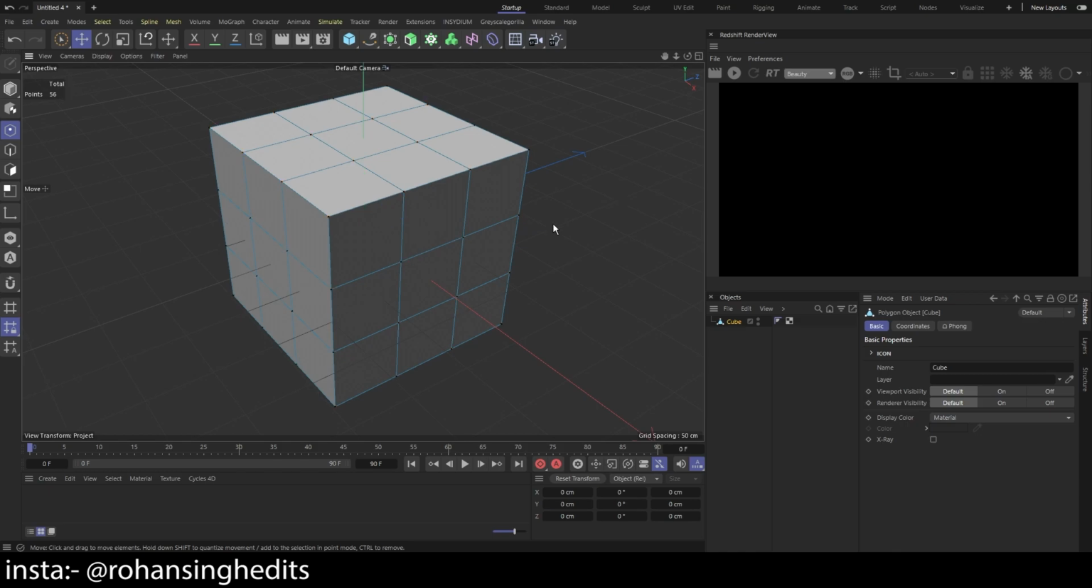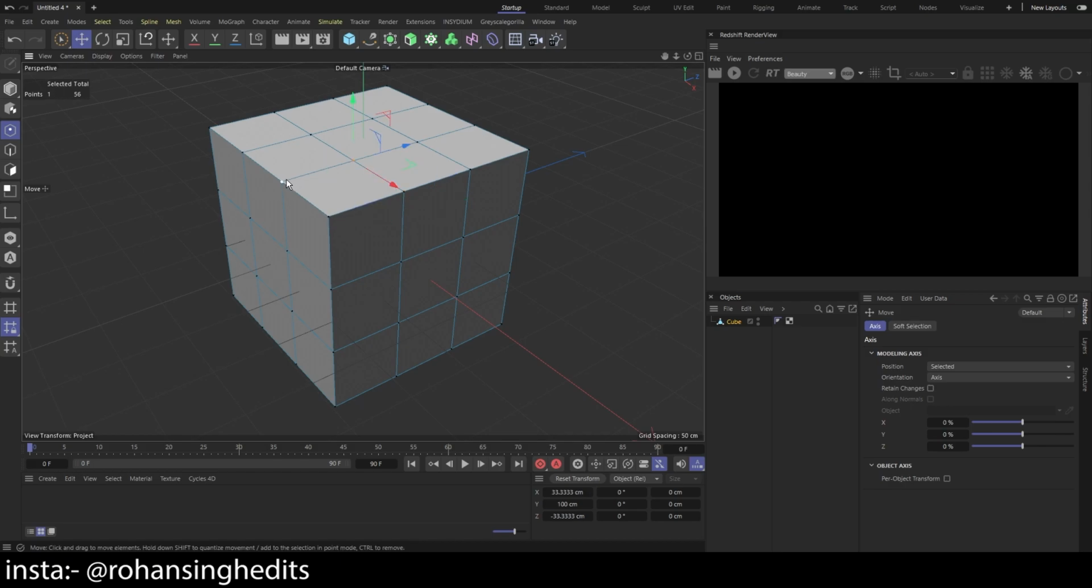What we can do to select a specific point is there's multiple ways, alright? First you can select by the move tool itself, alright? If you have the move tool already selected, which it is on default I guess, then you can select individual points, alright, by clicking on them.